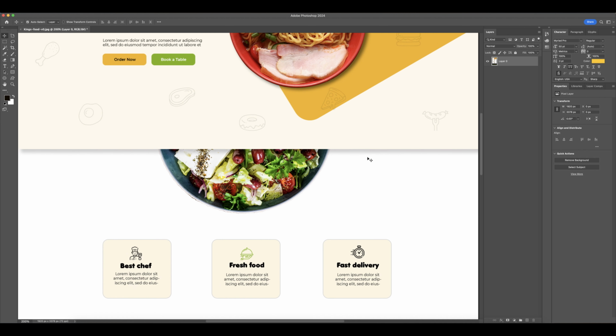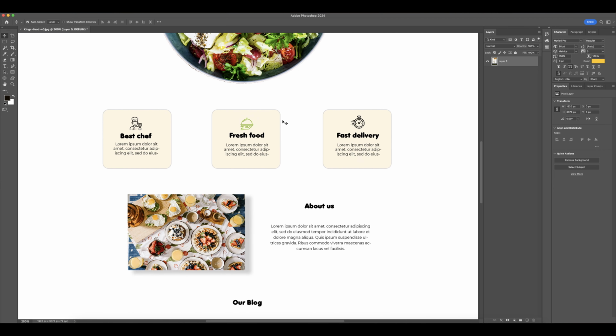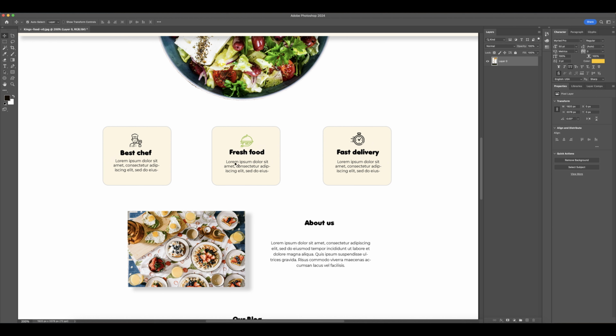Okay, with a shadow. Moving on to the next section, the USP or selling points of the business. So there are three selling points. The first one is the best chef, then there's fresh food, and then there's fast delivery that the business offers. This is a great spot to indicate the selling points of the business.